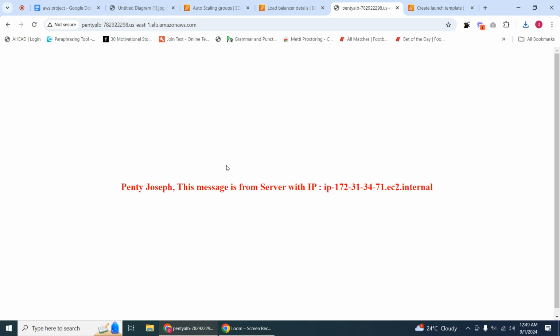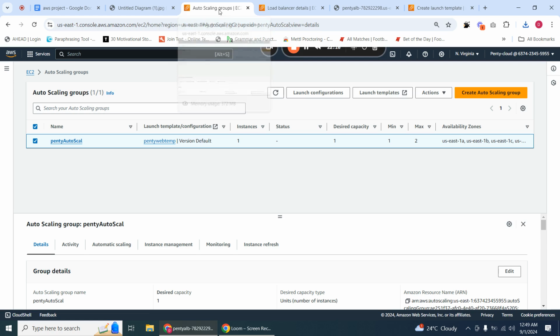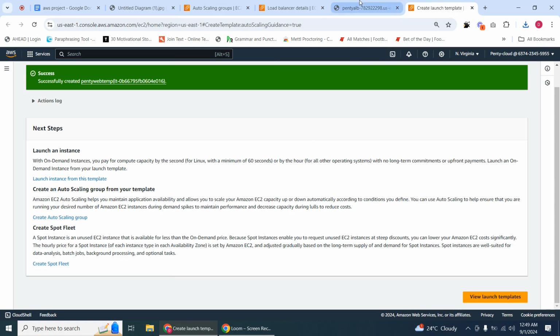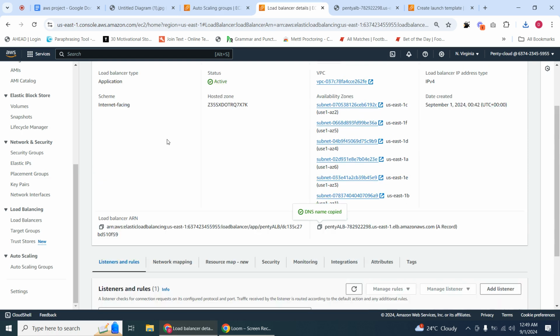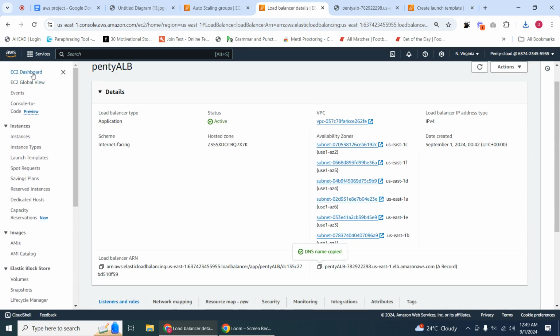You can see that this is what we are getting as feedback. So it says, this message is from a server with IP, and then it has stated the IP right here. So let's go and look at our instance IP. Is what the browser is rendering the server IP, that is the instance IP, or what is it rendering? So let's go and look at it.